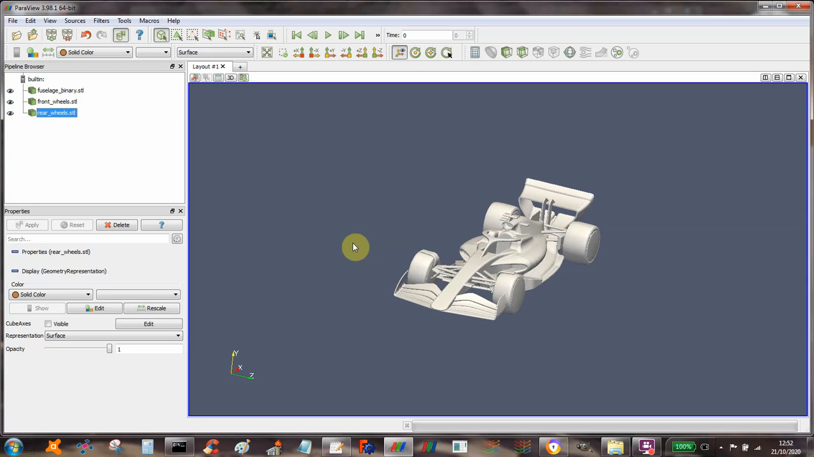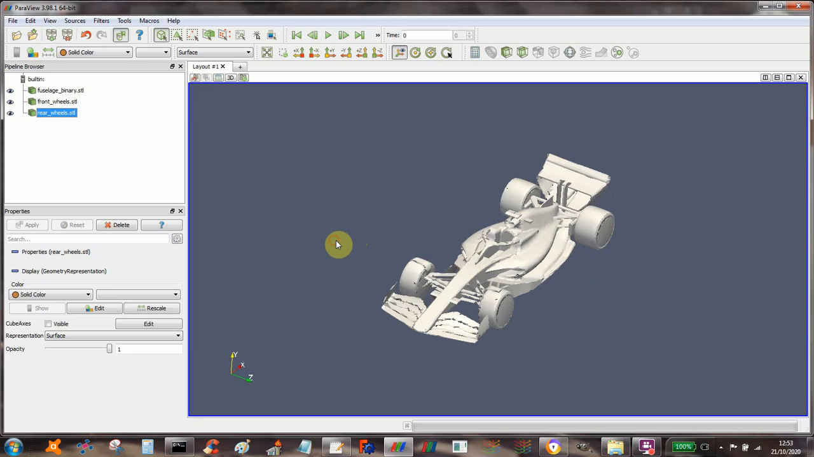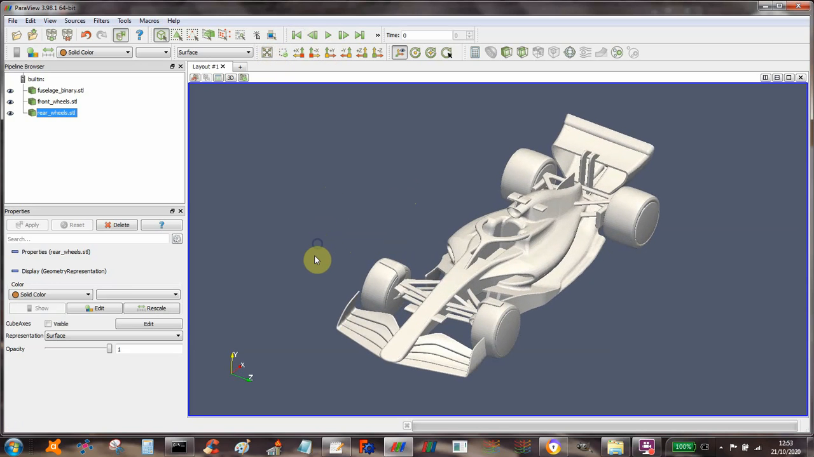Okay, this is a quick tutorial on how to set up a case in UFO-CFD with rotating wheels, and this is just the Octree version at the moment.